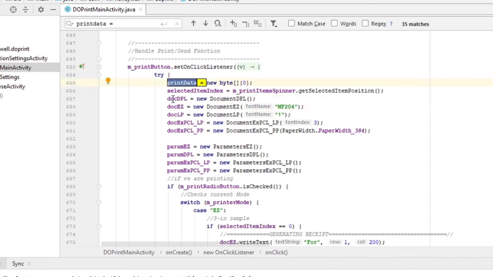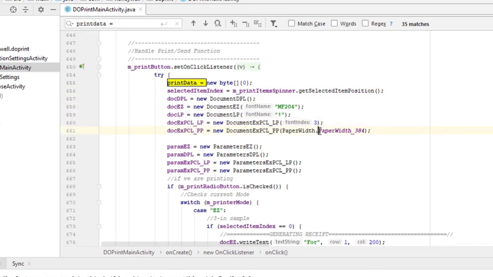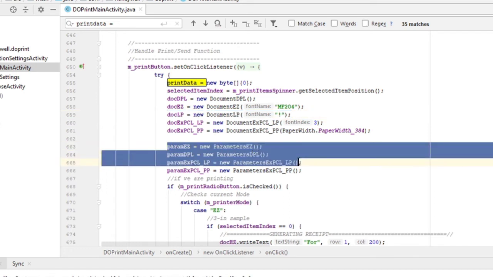You can see here they start to define all the variables for various languages. So basically, if you are using it for Easy Print, you just need to define this one. If you are doing it for Night Print, this is what you need to define. So just follow this. Likewise, you also define a parameter for each of the languages itself.